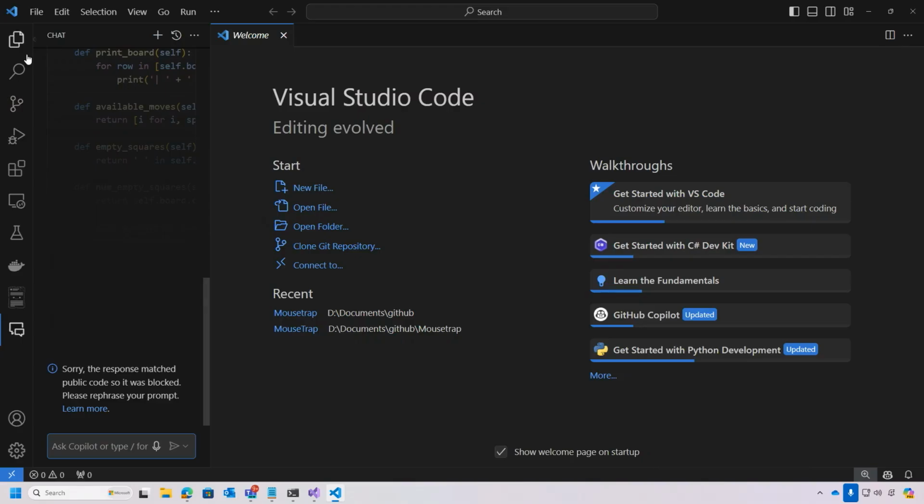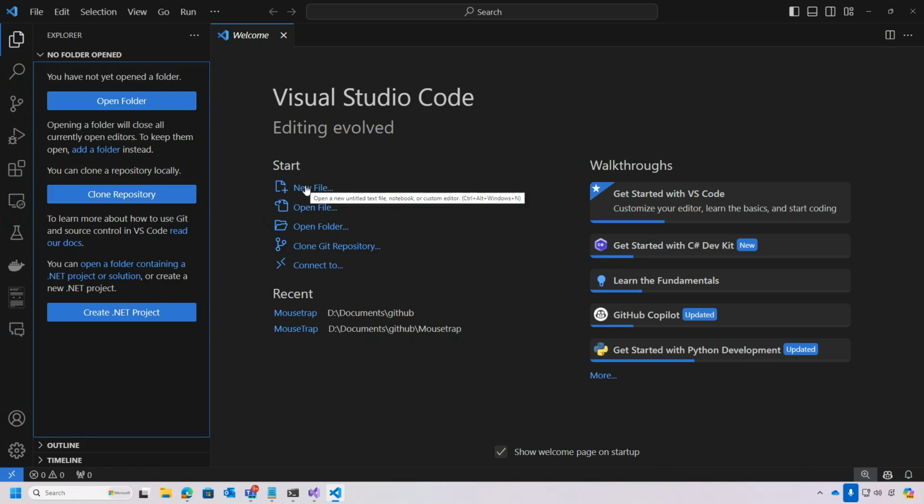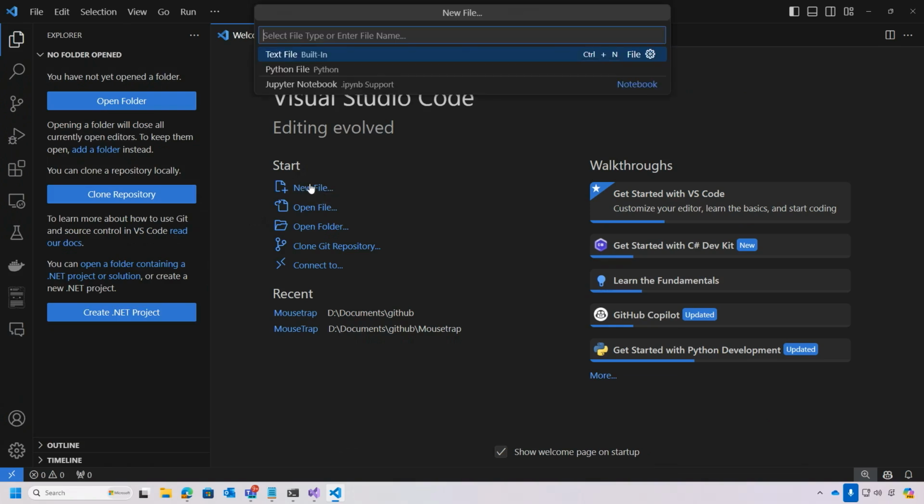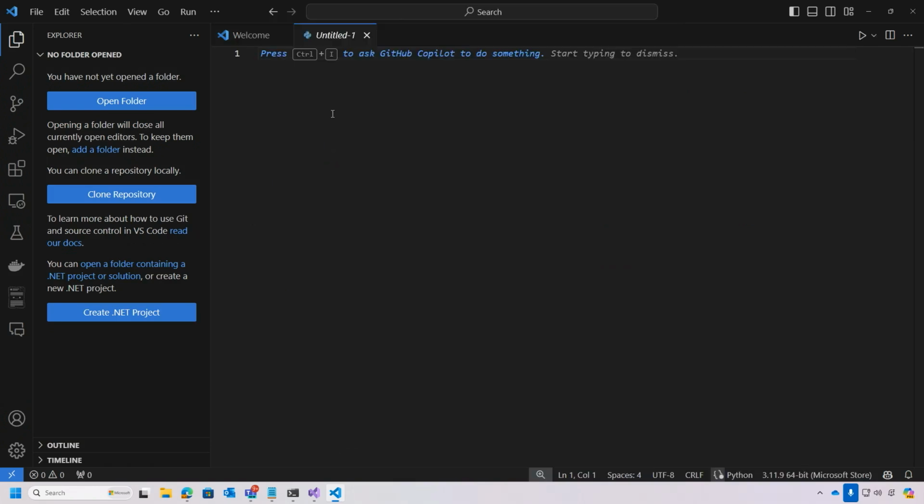So let's close this for a second. Hey, there's a security thing. That's pretty cool. I didn't know that. See, I knew I'd learn some new things today. That's great. Yeah. So let's start up a new file, right? We'll start up a Python file.